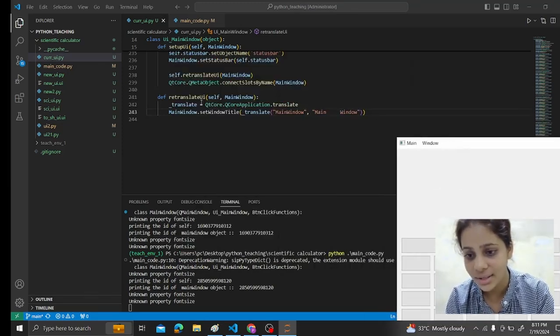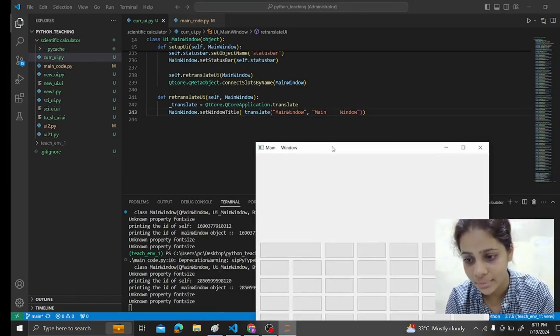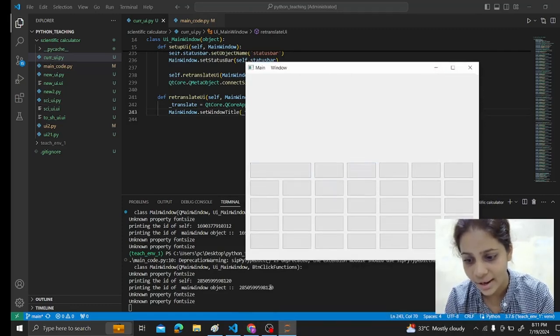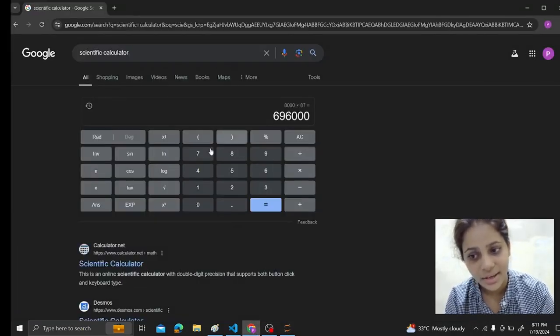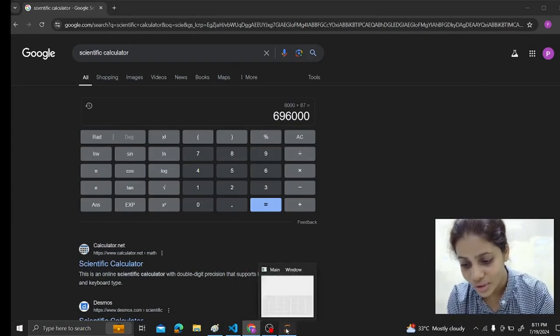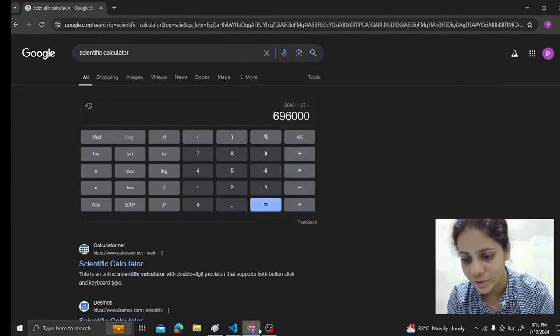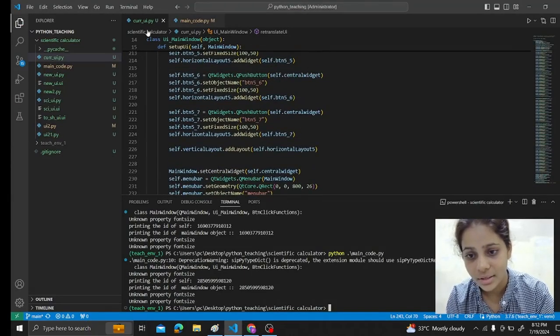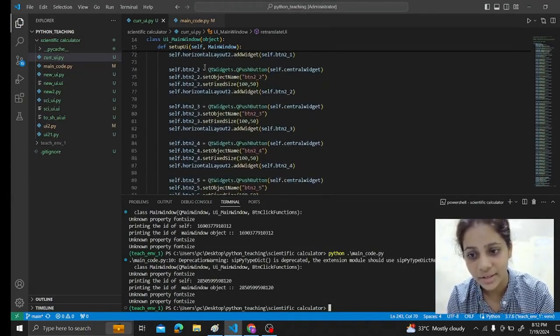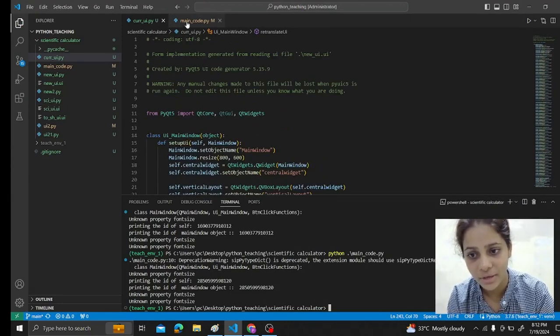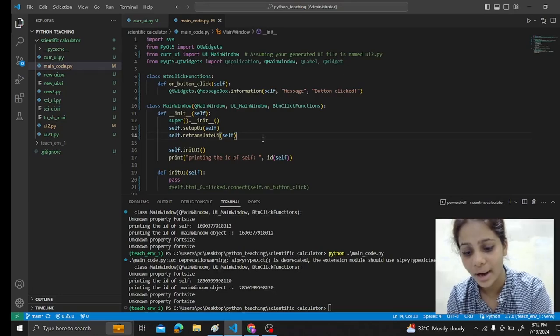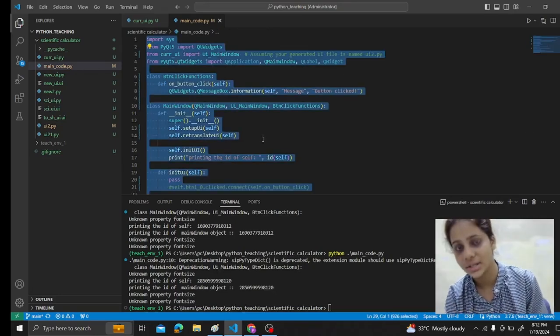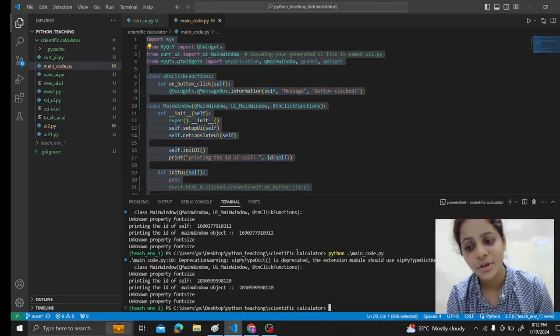In this retranslate UI function, we will be translating the name of these buttons, and we will be giving these names. Also, we will be linking this UI Python file, this current UI.py, with the main code, and we will be writing this whole code from scratch and understanding its meaning. So yeah, that's all for today.